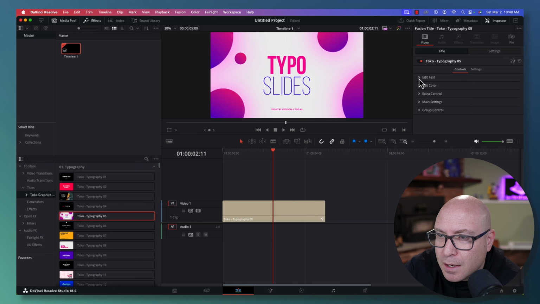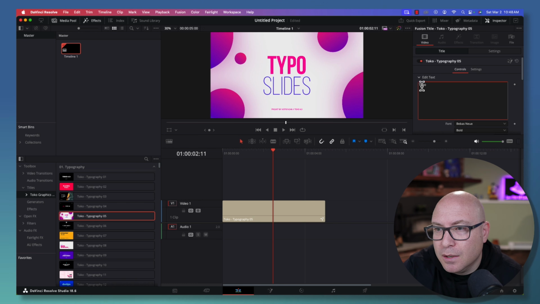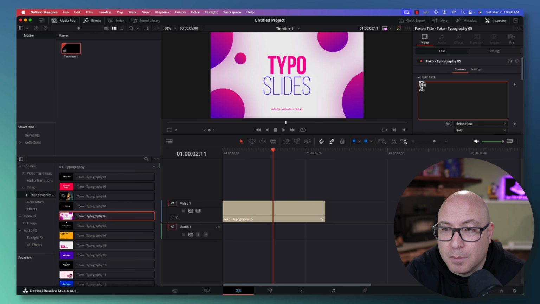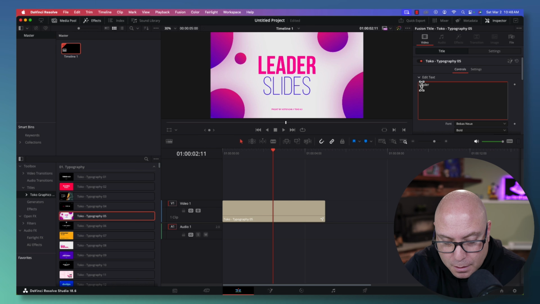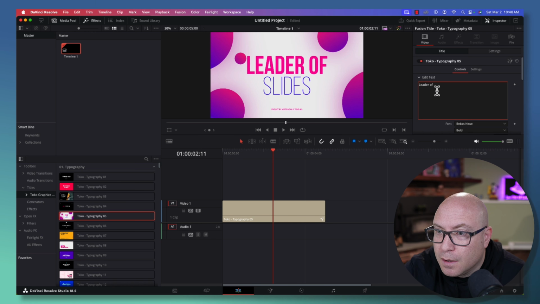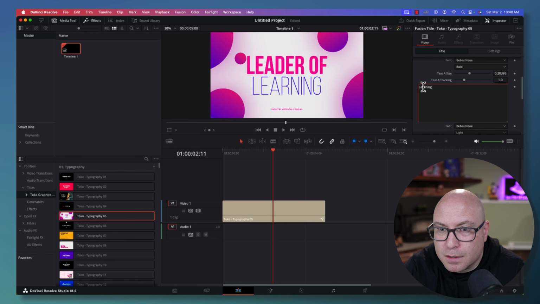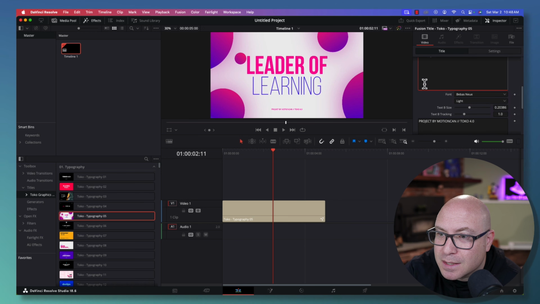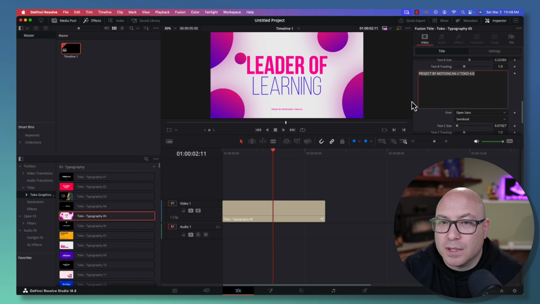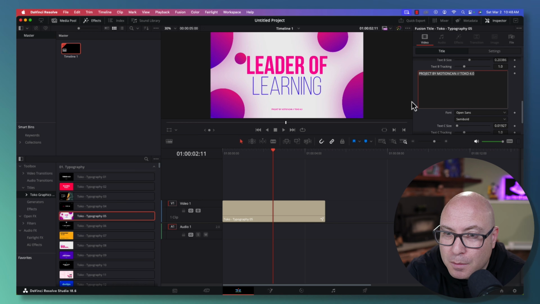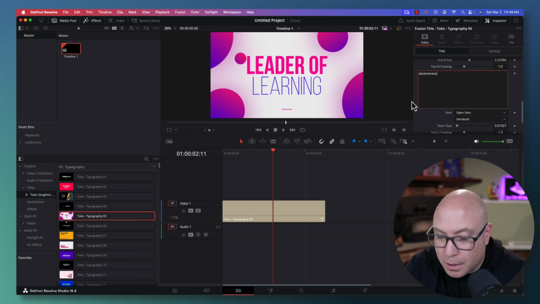If you expand the edit text option, here's where you can customize what this element actually says. So there's one box to edit, and if you scroll down a little bit, here is another one. Leader of Learning is my brand and podcast, so that's what I will customize this to say. And if you scroll down even more, you see in this particular title element that we have some subtitles or text at the bottom that's a little bit smaller, so don't forget about that. Maybe I want to put my website in here so I can customize that text as well.